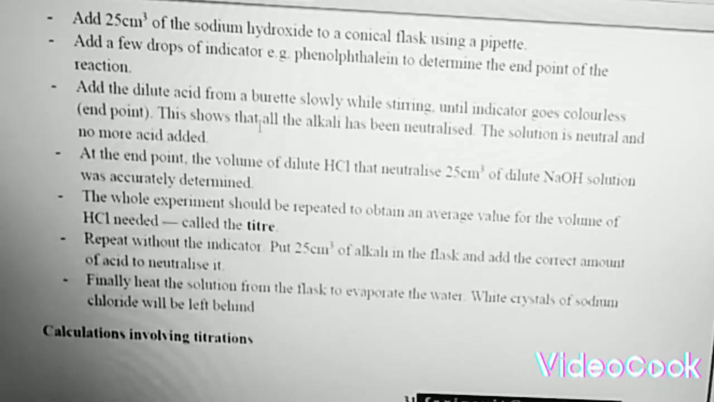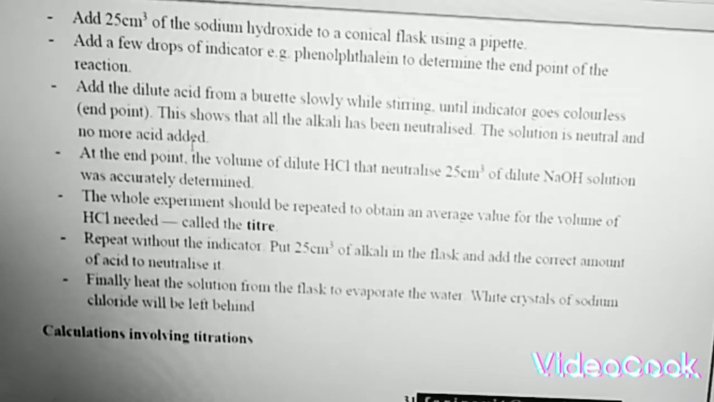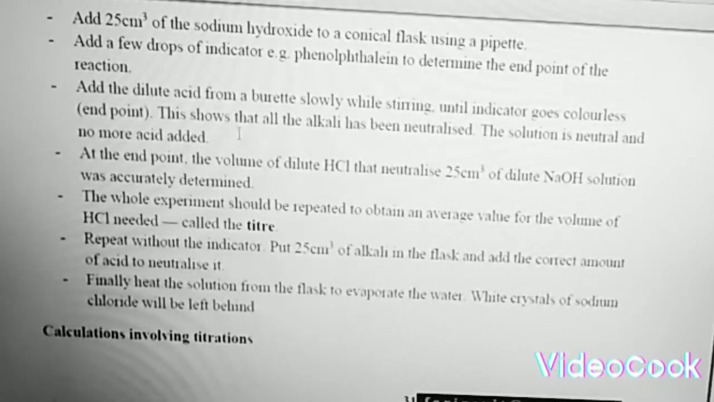We know that the phenolphthalein is colorless in an acid. Once the phenolphthalein starts changing color, moving from red to colorless, it's a sign that we have reached the end point of our reaction, right? It means that all the alkaline has been used up, and now the solution is neutral and no more acid must be added, right? So any color change simply tells you that that's where your reaction should end, right?